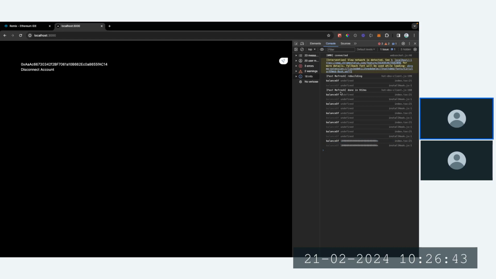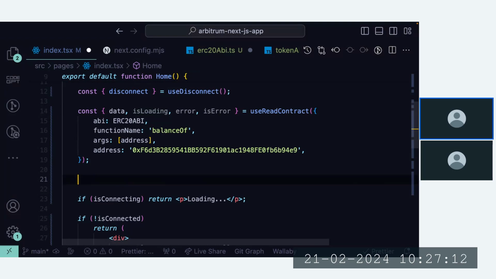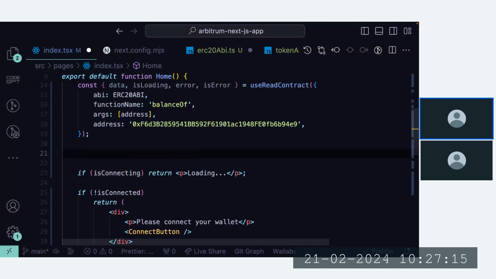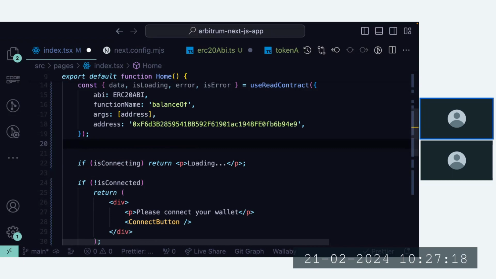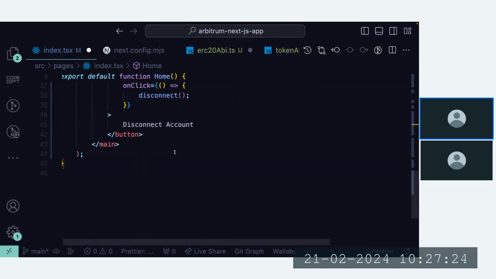Now, first off, remember, you can see from the top, our balance of was returning undefined. And at the end, it returned a value. That's because it was fetching at that particular point. So the default value is going to be undefined until it's done fetching. So that's where your is loading comes in place. You can decide that while it's loading, let's render something else, and once it's done loading, we can now render the data that we have.